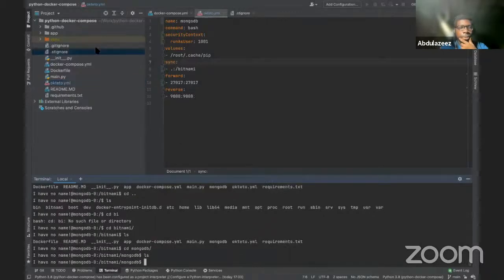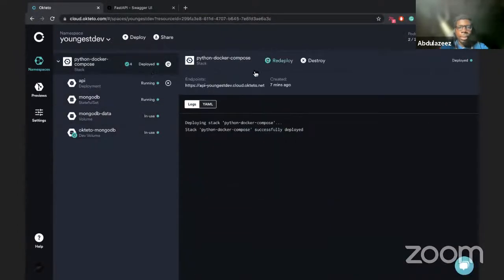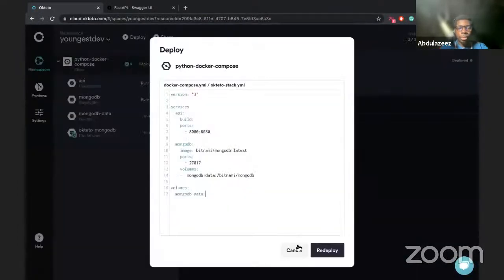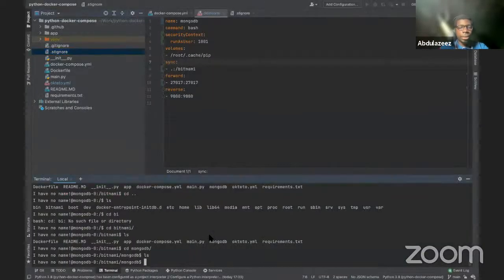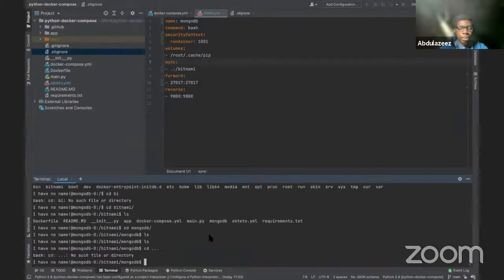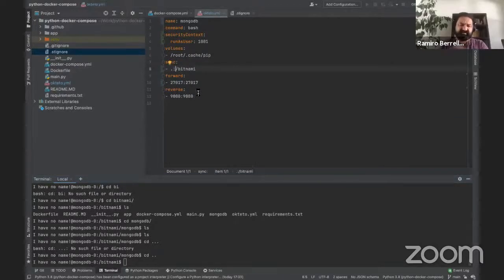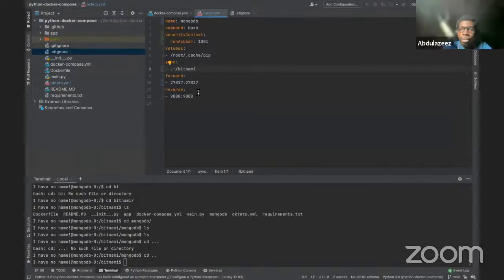We are supposed to have something here, let me check. In our manifest file, probably there's something missing. Bitnami MongoDB. Ideally, we should have a data folder. I think what happened is that if you overwrite the Bitnami folder, that's telling Okteto that you want to replace everything in that folder with your file system. So maybe instead of synchronizing Bitnami, we should synchronize some other folder.